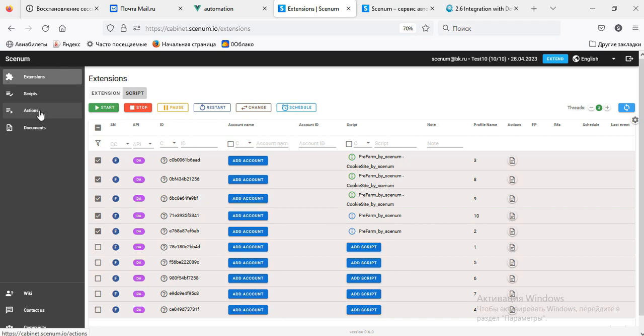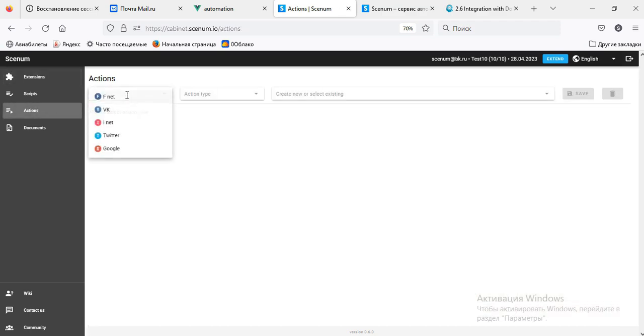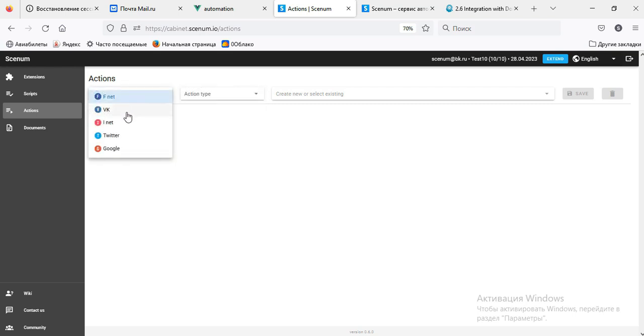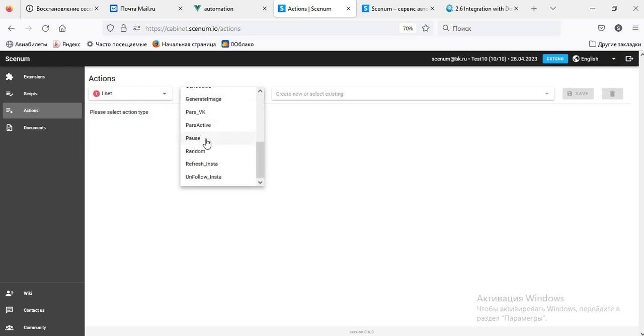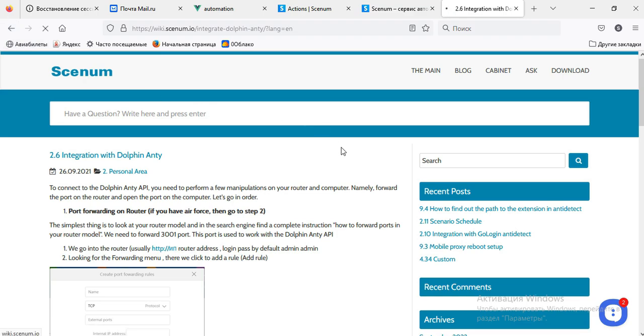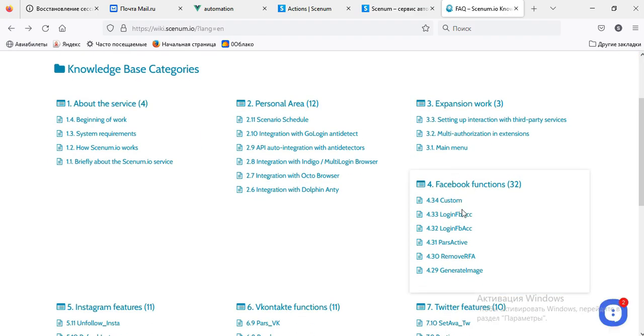Now let us go directly to the actions. For each social network, we have its own relevant set of actions. This is the action set for Facebook, this one is for Instagram, and so on. Facebook has the biggest number of actions. You can see everything about every action in our knowledge base. Here are all the Facebook actions. I will focus only on the most important actions which you can use in the first place.